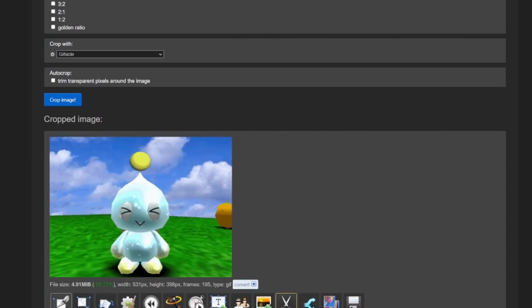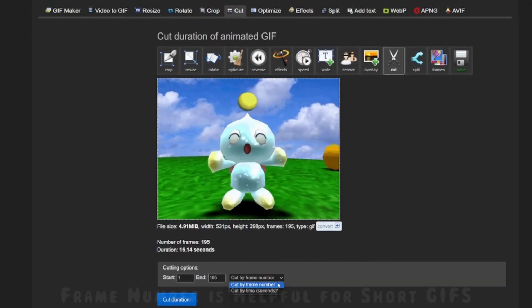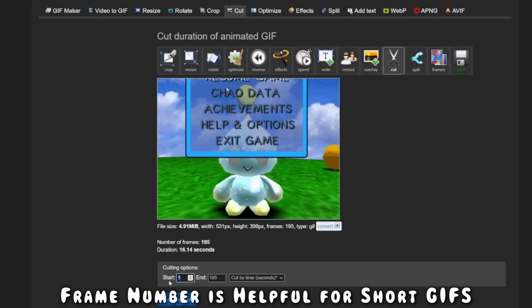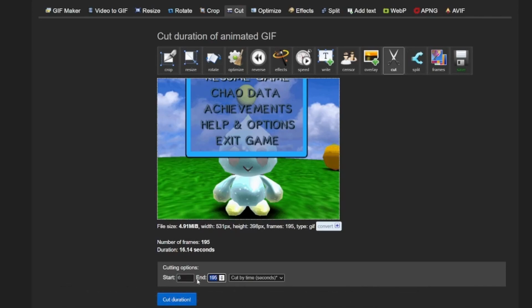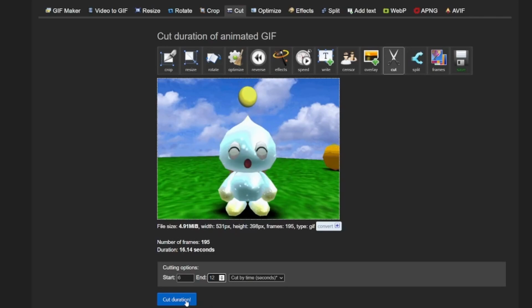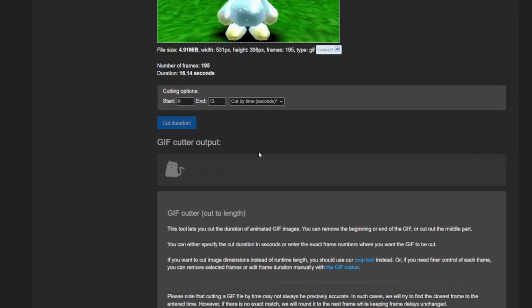And now we're gonna go to the cut option. Cut goes by frame number. I think we're gonna do by time actually. Frame number can work, but let's see how long it is in seconds. So it's 16 seconds long. Let's cut the first 6 seconds, and we'll end it on, let's say, 12. We'll have a 6-second GIF. So let's see, cut duration. And now here we should get the finalized GIF, or just about finalized. I might do one more quick little edit on it, but I think it's just about done.